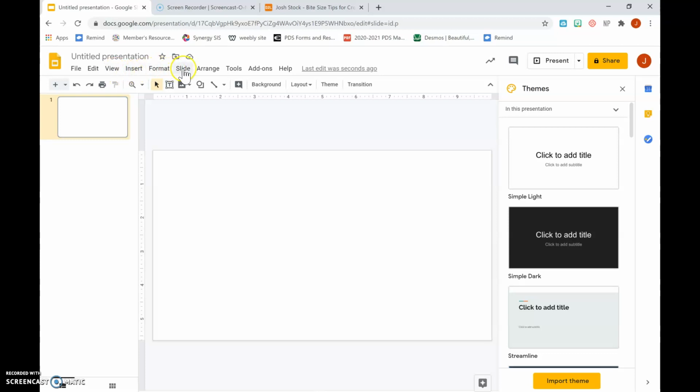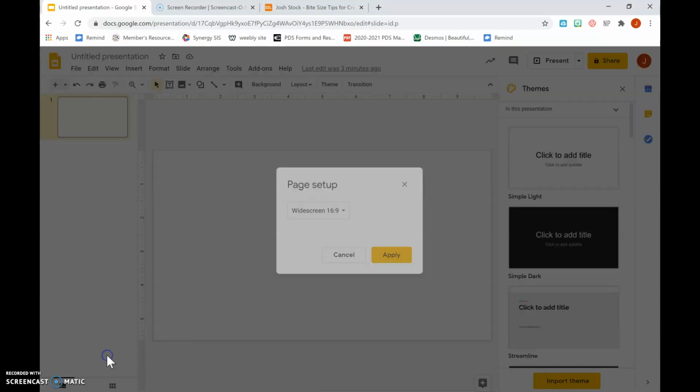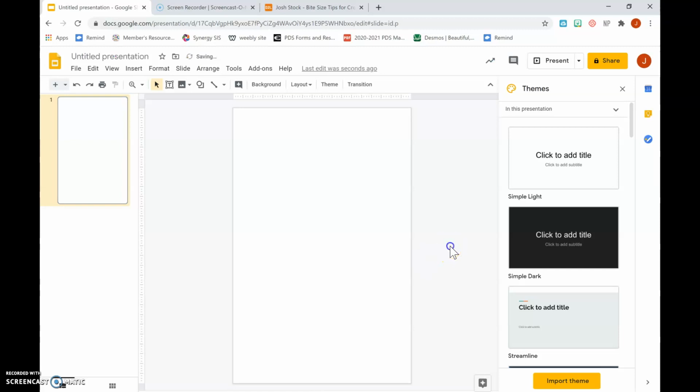So you go to File, and we're going to be in Page Setup. Now you want to do a custom size, and it is 9 by 14. All right, so that fits pretty well on the cell phone.